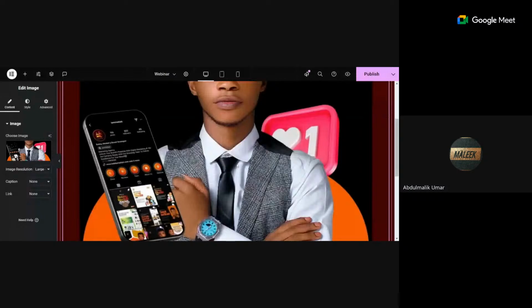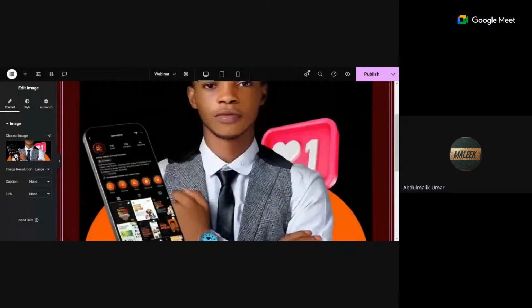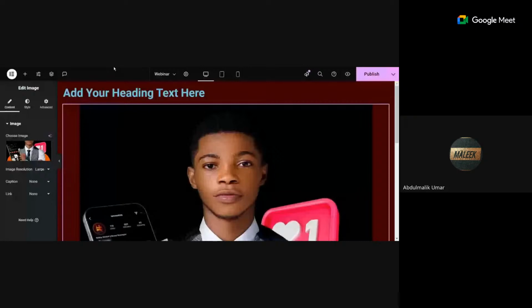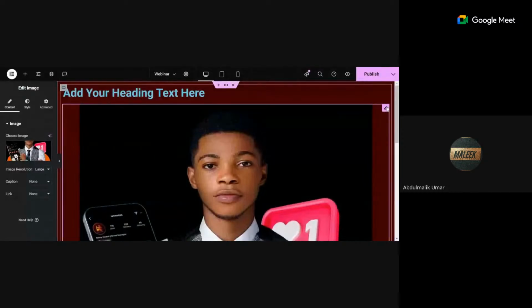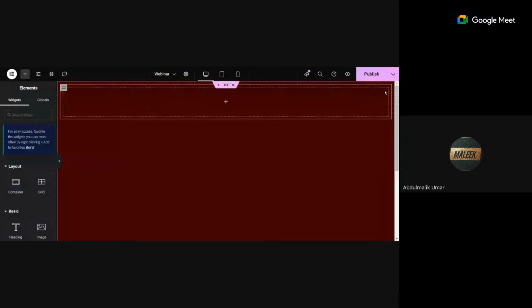If you discover now, this image is too big. And it is very rare for you to see a hero section that is like this. So it means there's a problem there, or our settings are completely wrong. So now let's delete everything you have there. This is your section. This is a container. Inside this container, we are going to add another container that will control everything that we are going to add to this page.